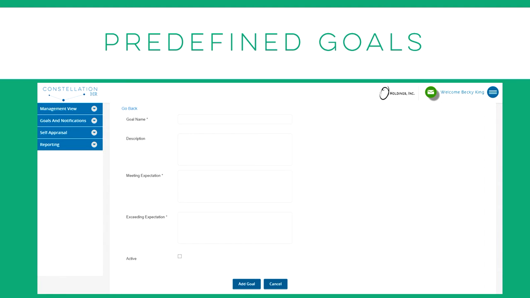Constellation HR also requires goals to be predefined in terms of meeting and exceeding expectations. This ensures that both you and the employee are on the same page about what is expected to meet a goal. It avoids confusion at the end of the year when it's time to rate the goals.